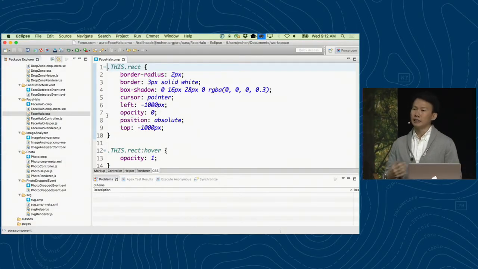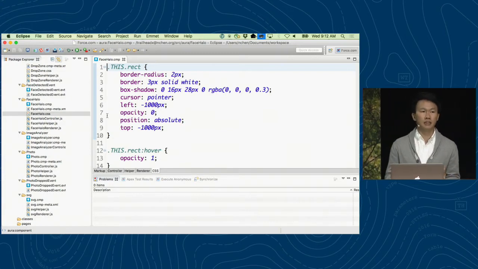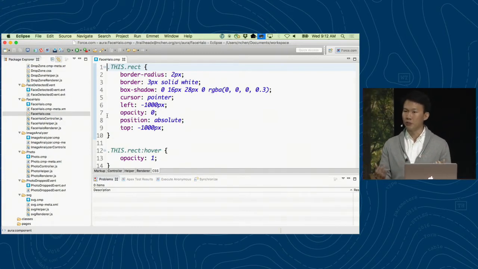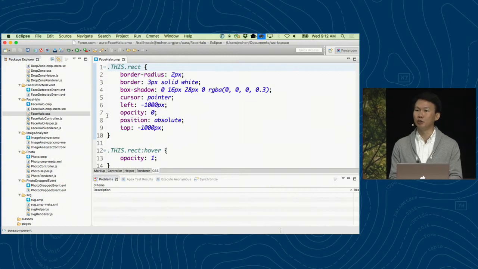So let me introduce the next feature. When you're working with Lightning, again, because of all the components that you'll be embracing, you need a quick way to navigate between them.